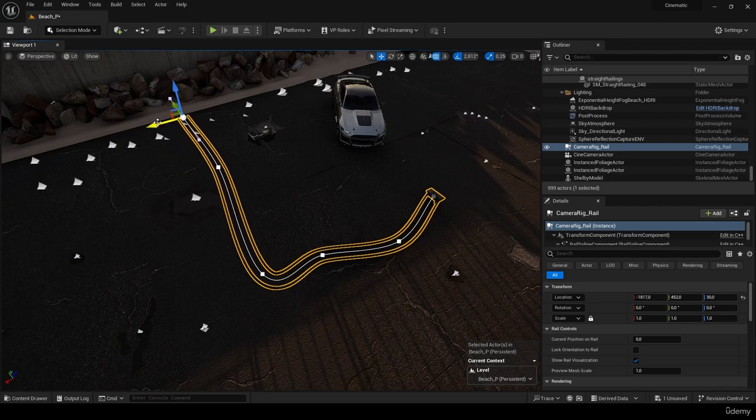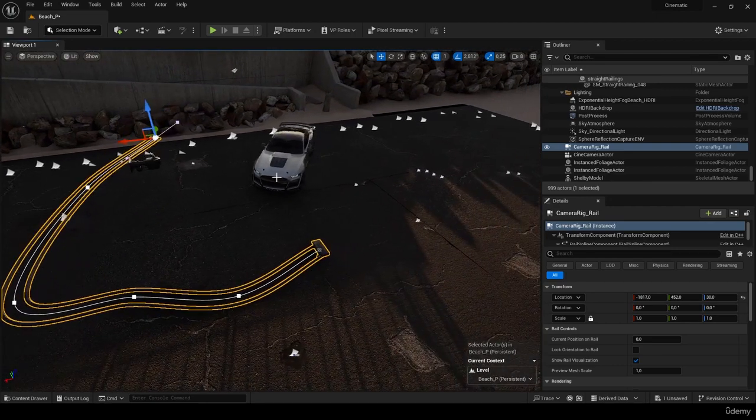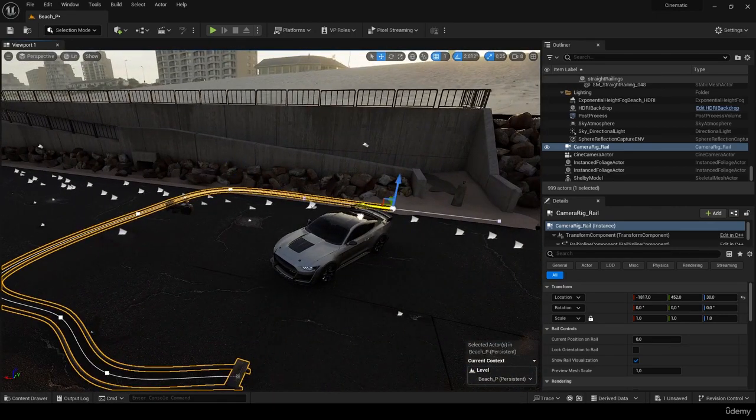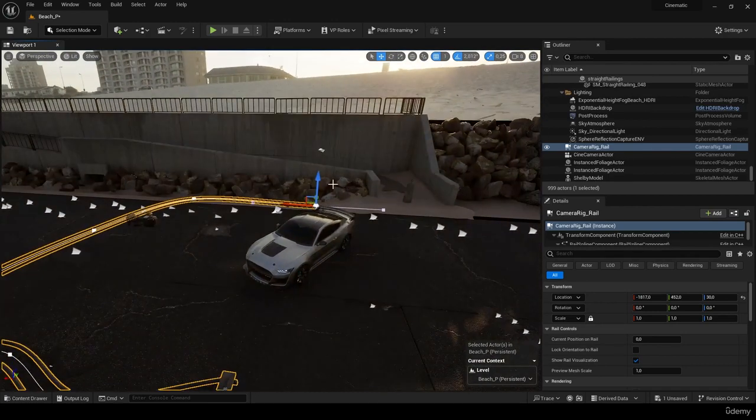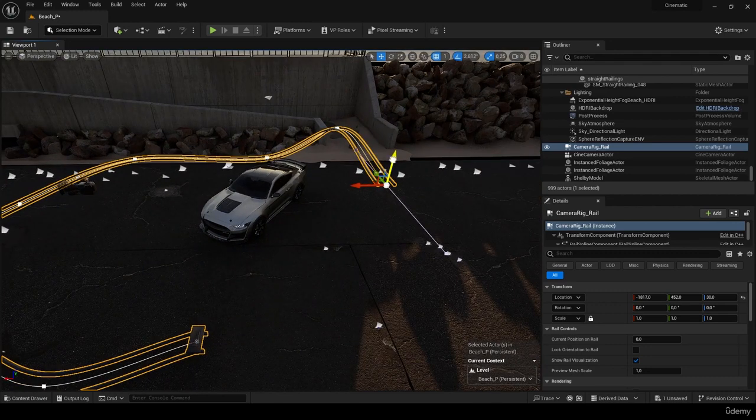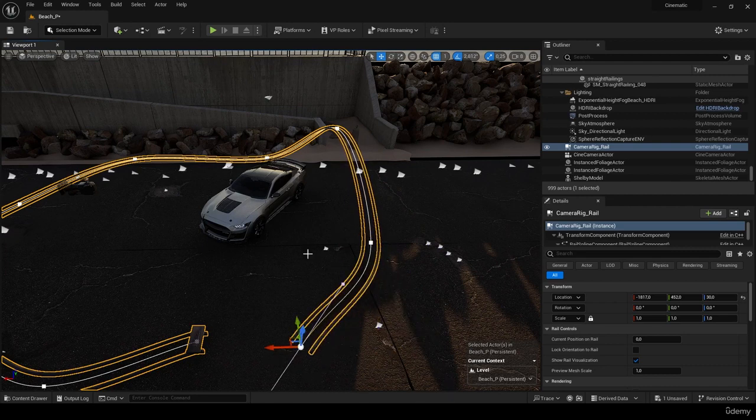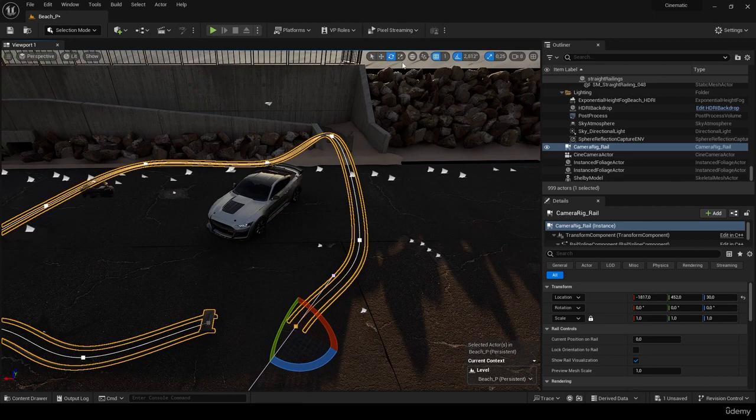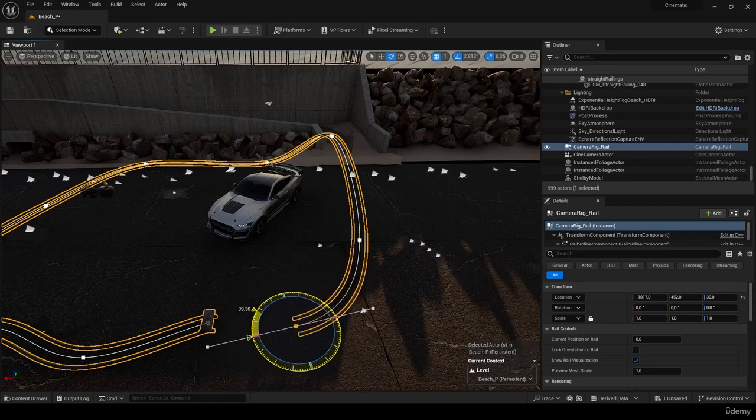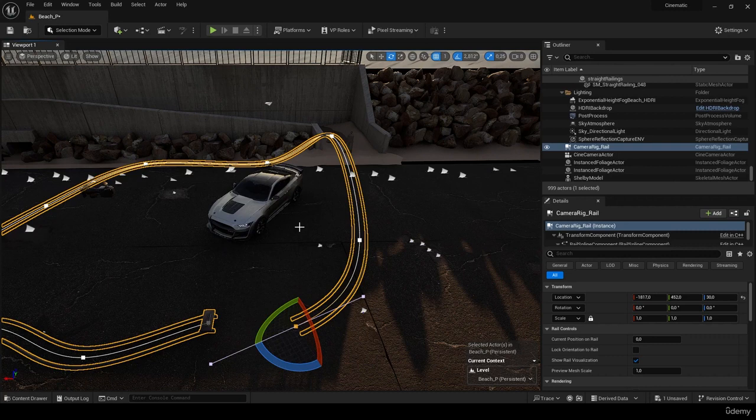So let's make our rig rail around our car just to see how it looks. Okay, one more here, one more here, one more here, and okay, something like that, and like that will be perfect. And of course we can rotate the points. So by clicking this rotation tool here and making something like that, we can rotate our points and fix our rig rail to look better.